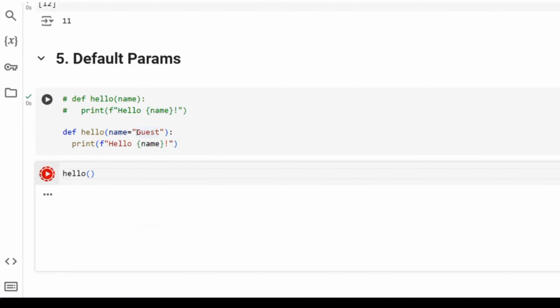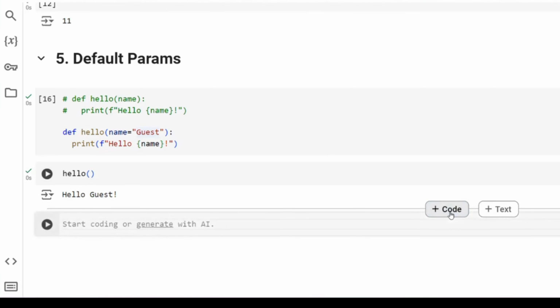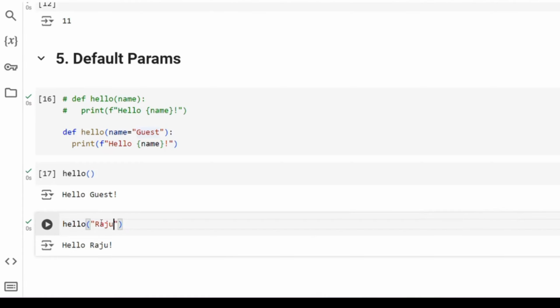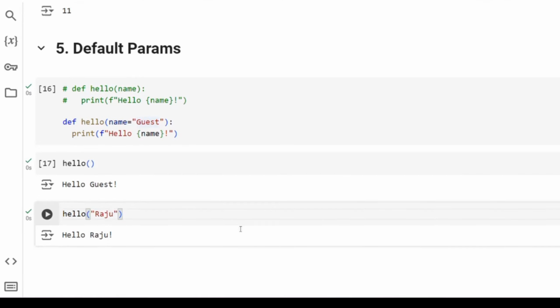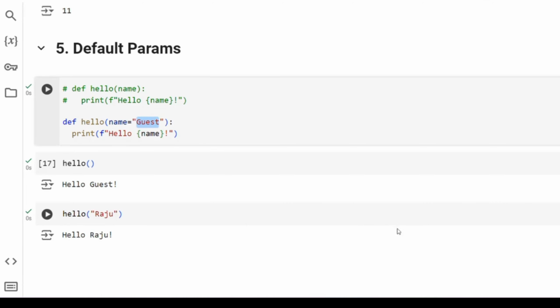Now if you run, it says hello guest, the default is automatically taken. But if you put hello with a name, for example Raju, it gives you Raju. If you don't pass anything, it gives you guest. If you pass something, it gives you the name you passed. So that is the advantage of the default parameter. Most likely it is used to avoid errors and for default settings. Just like you have default settings on your mobile phone, or a default browser, this is also a default parameter. If nothing is given, use this.